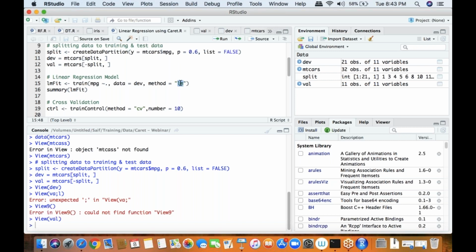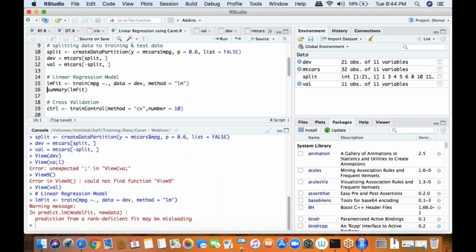So the train function is coming from your Caret package. Using this train function, you can employ a linear regression model using lm. If you declare method equal to lm, it's going to employ the linear regression model. So let me see what happens when I run it. Let me look at the output as well.